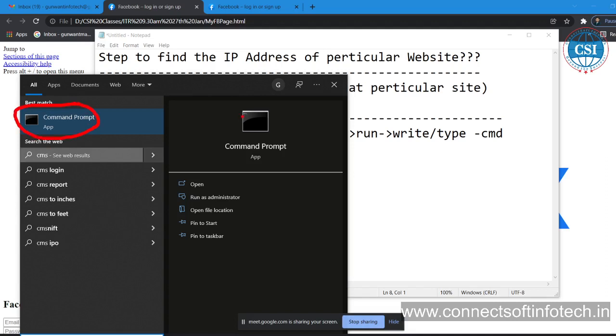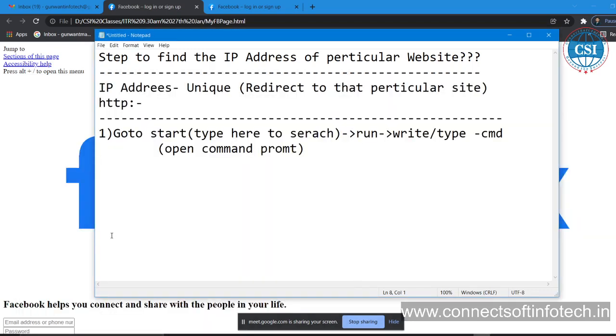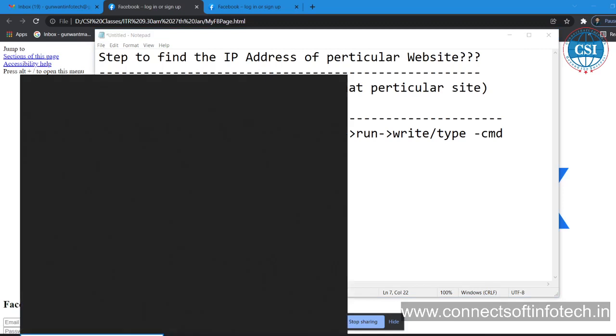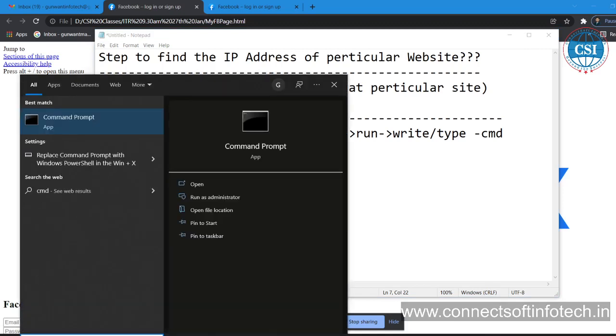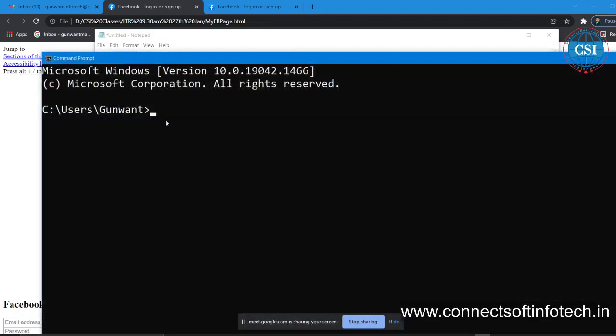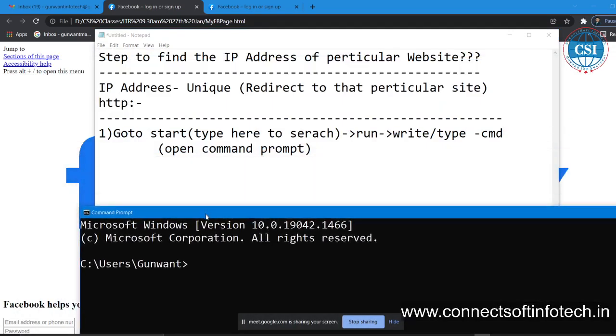See, the command prompt app is there. In this command prompt we can write commands, step by step. We give the commands to the OS to perform the work. Simple: click here or run, type CMD, and the command prompt will open.